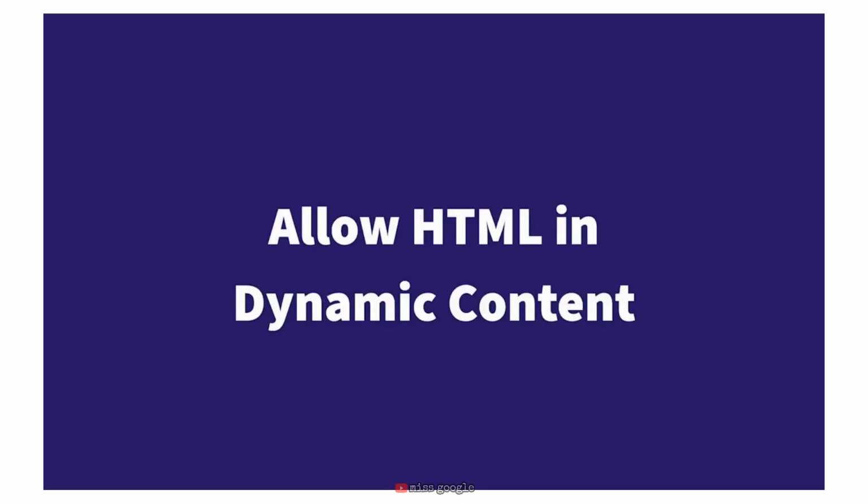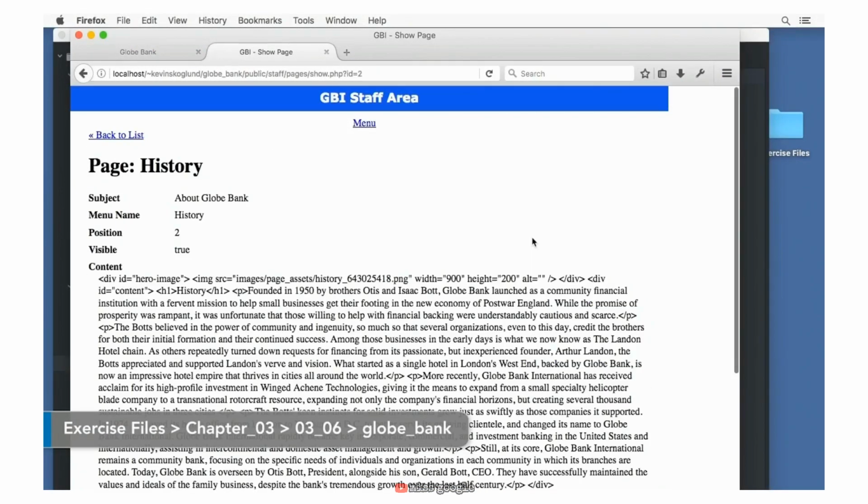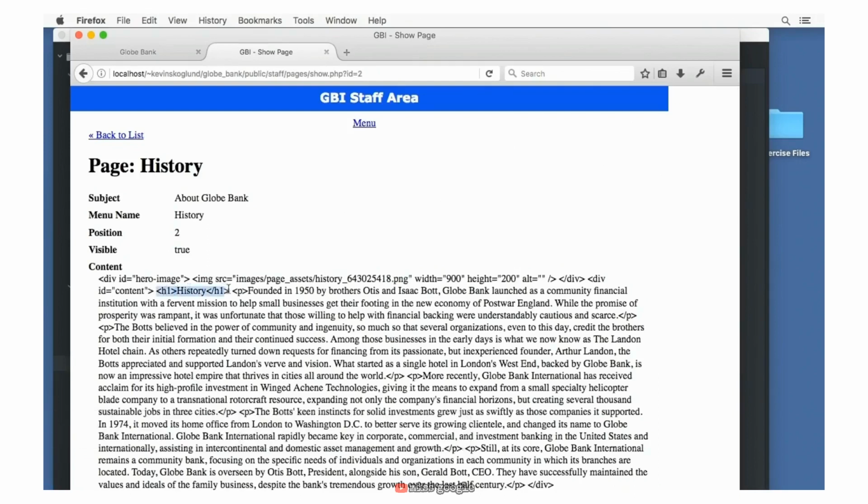Now that we've addressed the issues around page visibility in the public context, let's move on to another difference that we highlighted at the beginning of this chapter. The staff context and the public context are going to handle the HTML that's stored in the database for our page content differently. In the staff area, when we view a page, we want to see the HTML. We want to see, for example, that history has been wrapped inside H1 tags. That's meaningful to us in the staff area.